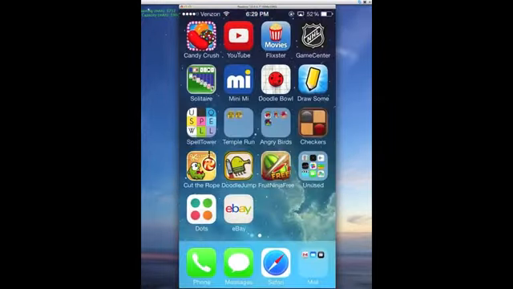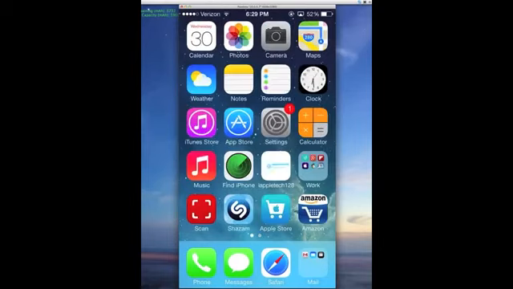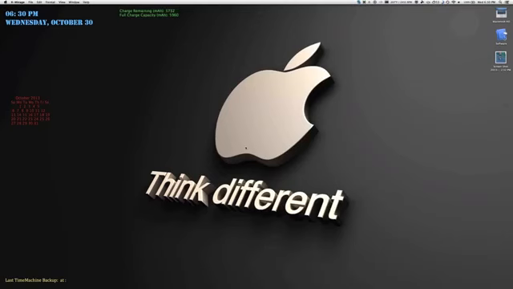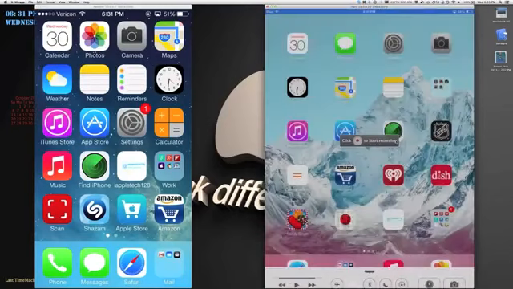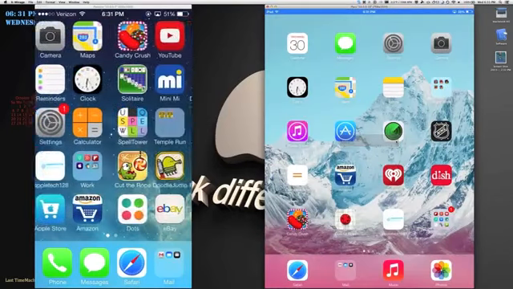So as you saw right there, the doodle jump was a little choppy. And so this is something they'll probably need to work out, but still, that's something that's nice. So we can mirror multiple displays too. So I have my iPhone and then I have my iPad.